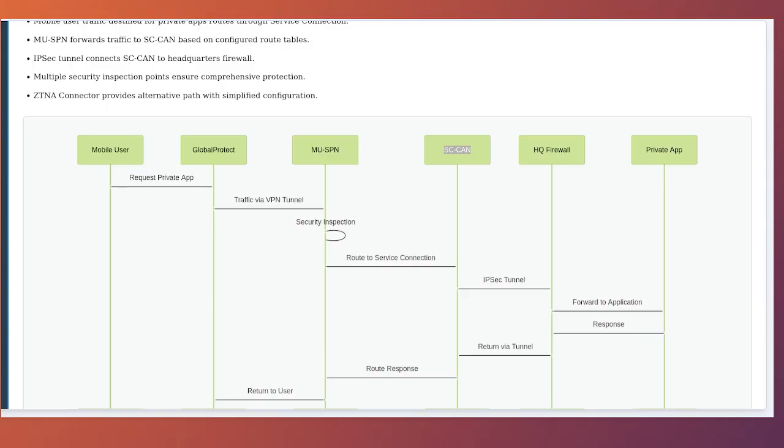For organizations using Zero Trust Network Access Connector instead of service connections, the flow is similar, but the Zero Trust Network Access Connector virtual machine handles the connectivity to private applications. The connector automatically establishes and manages the tunnel, simplifying the configuration required on your side. All traffic in both directions is logged, providing complete visibility into private application access patterns and enabling security investigation when needed.